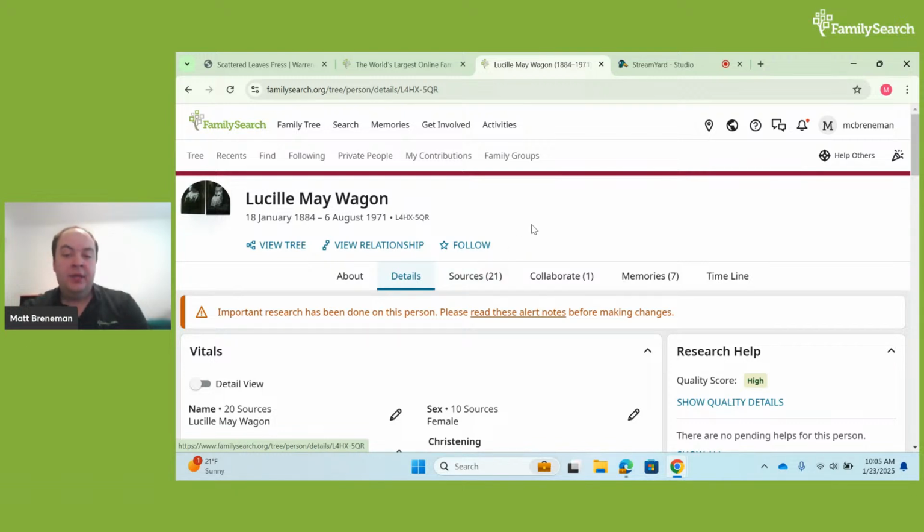Collaborate is where you can add information or questions that don't seem to fit anywhere else, or to start discussions about a person. And you can find those there under Collaborate. Next, we have Memories, which is all the photos that have been uploaded. And memories include more than photos. You can also add stories, documents, and audio recordings.